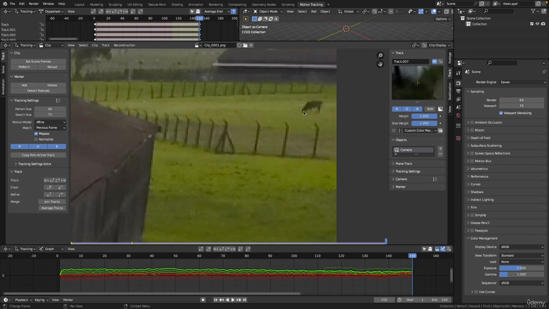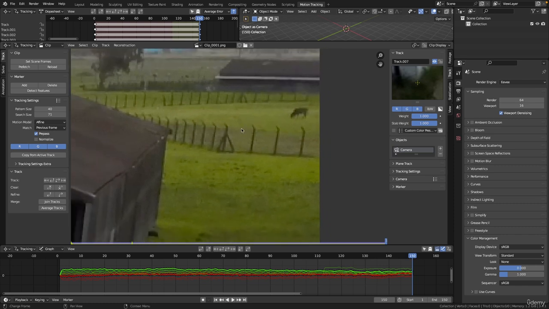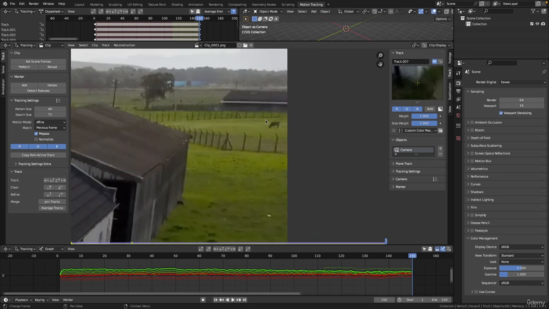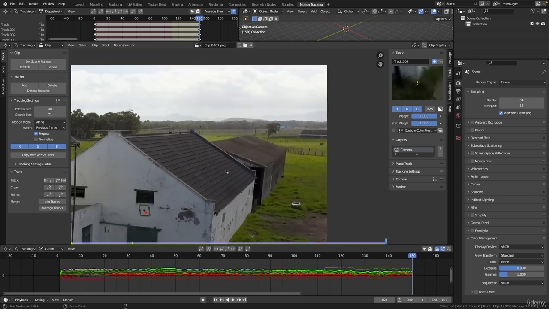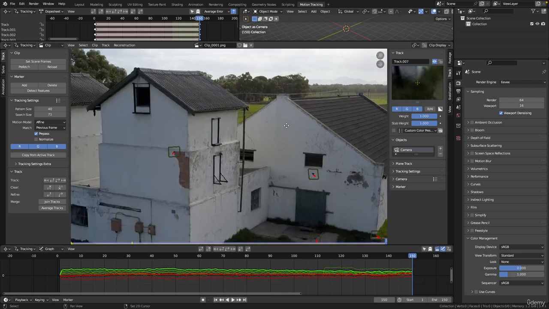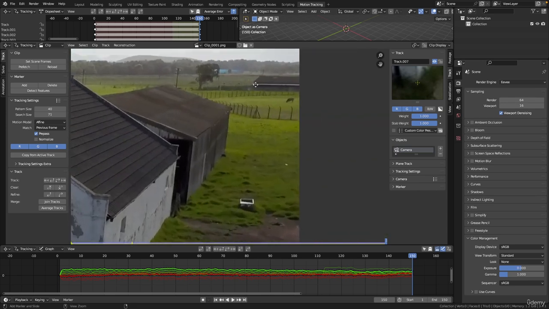Some people maybe want to track that cow in the background, but a very good rule of thumb is to never track something that moves. So you don't want to track any animals, you don't want to track any trees that are maybe blowing in the wind, or anything that's moving. You don't want to track people, things like that. You want to track static objects.